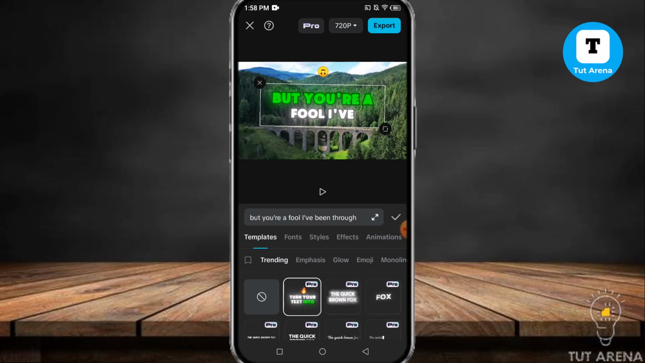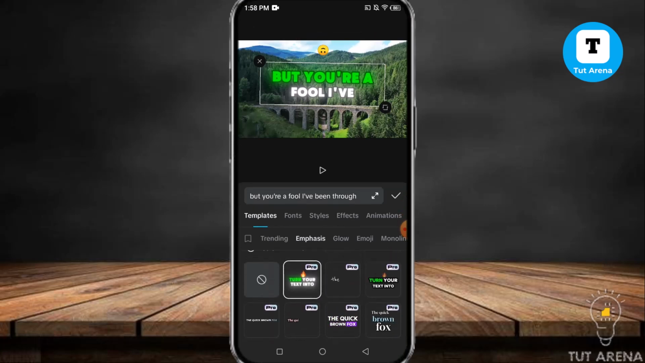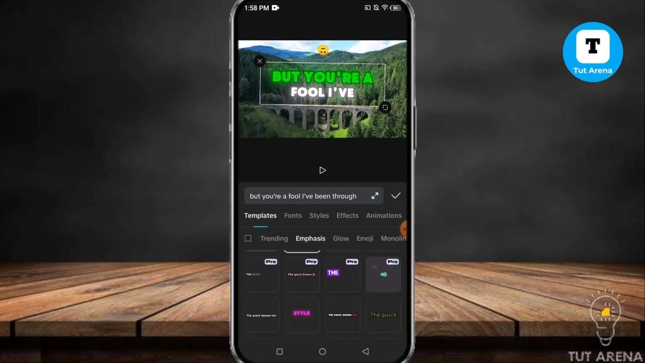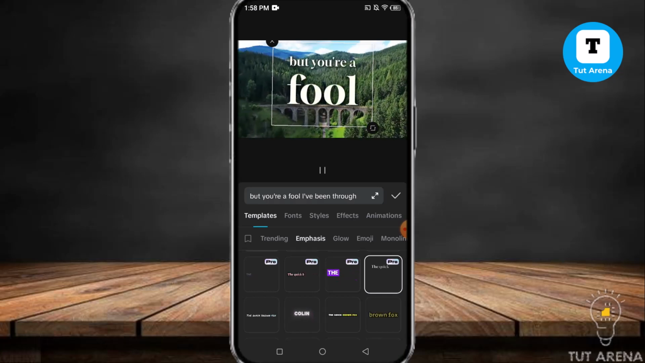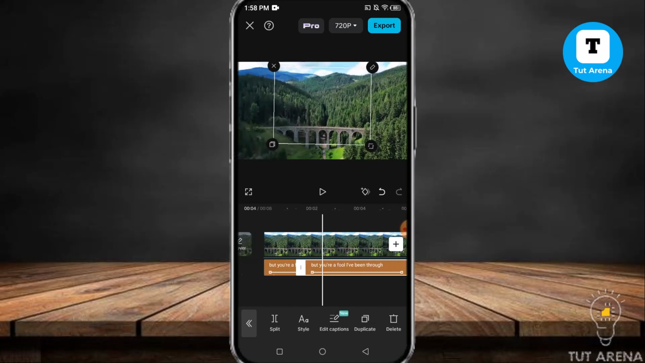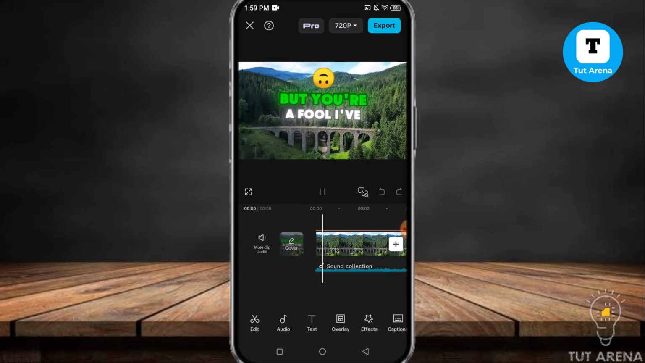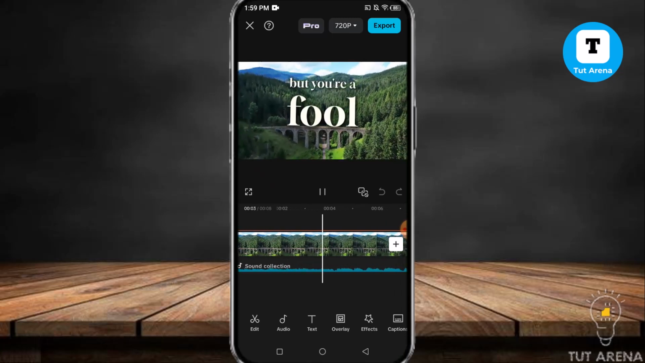You guys can also split the text and then use another template on it to make the video more engaging. People will find it more attractive if you use different kinds of templates in your text. Now watch the video.